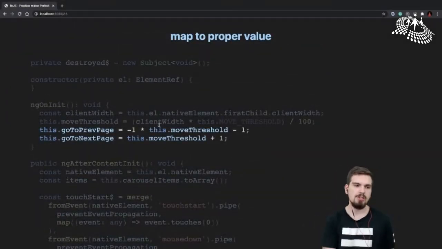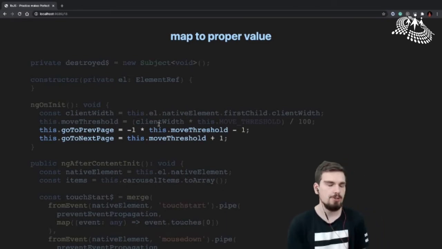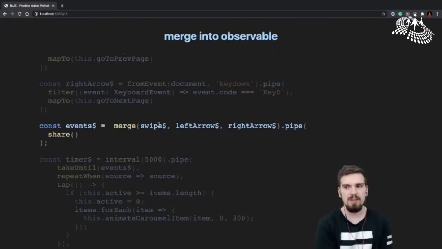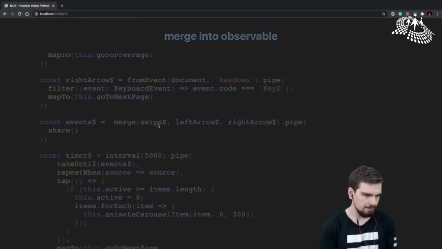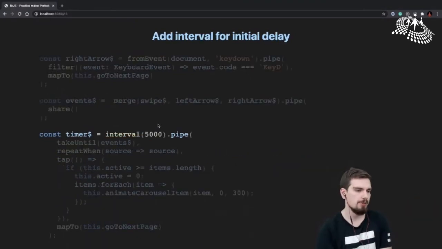Here's, again, the calculation logic, which is really just one more than the threshold or one less to go to the previous or the next page. By merging it together with our events observable that we already subscribed to, this is all we had to do to add this feature. These, like, in total, maybe 8 lines of code, are everything that we need to do to add keyboard navigation to our carousel. We subscribe to that, and we're good to go.